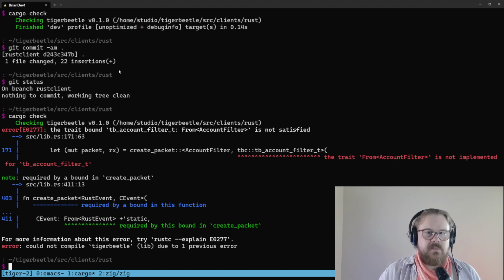Check. And all right, great. Exactly what we hoped. There's exactly one error about a missing From trait implementation. So we have to implement From account filter for Rust account filter from C account filter. And that's super easy to do.